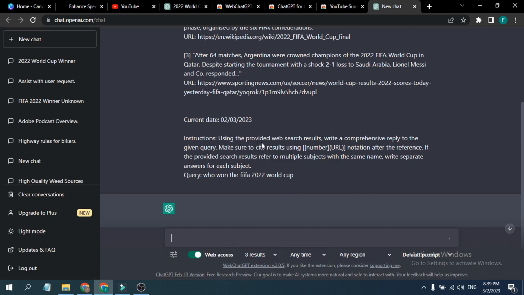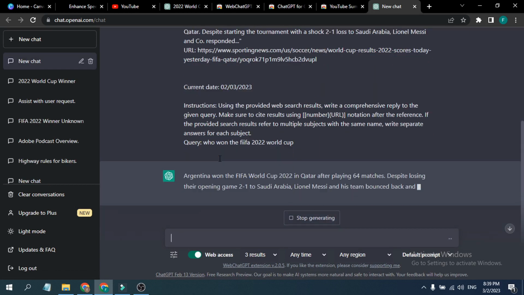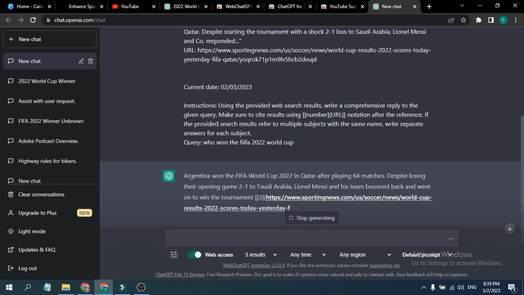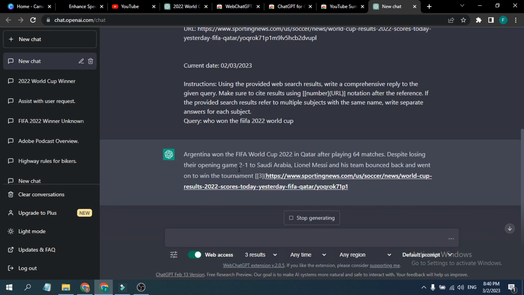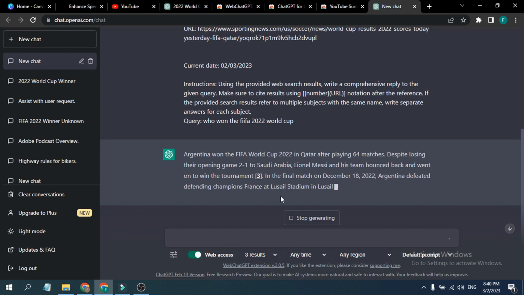As you can see, it says, "Using the provided web search results, write a comprehensive reply to the given query." And it gives me the answer: Argentina won the FIFA World Cup 2022 in Qatar after playing 64 matches. It also says that they lost the first game 2-1 to Saudi Arabia. So you can add this web internet access to ChatGPT and know about things after 2021, because we are living in the now.